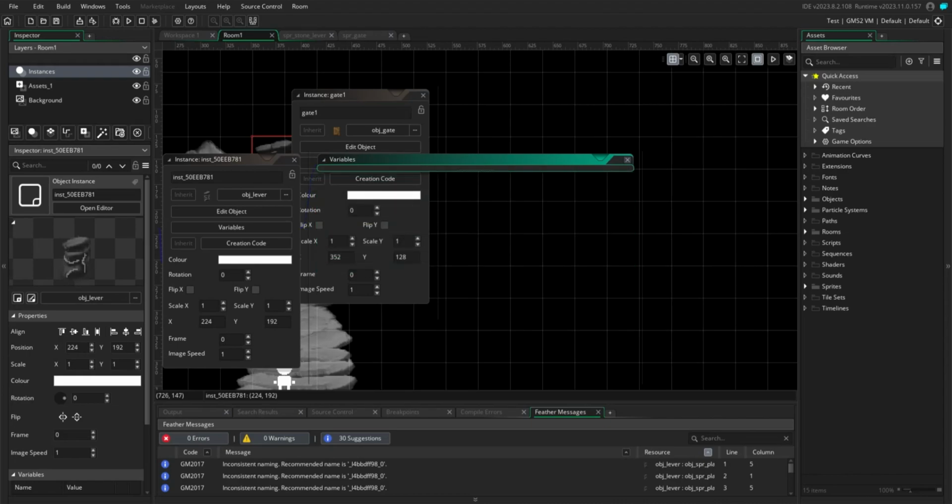Go ahead and run your game, and the results should look like this. We should have a door with collision and a lever with an interactive sprite that opens the gate.